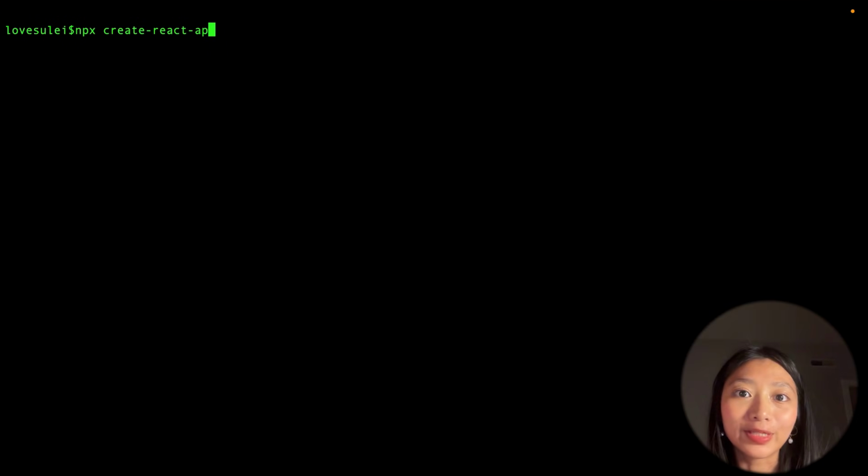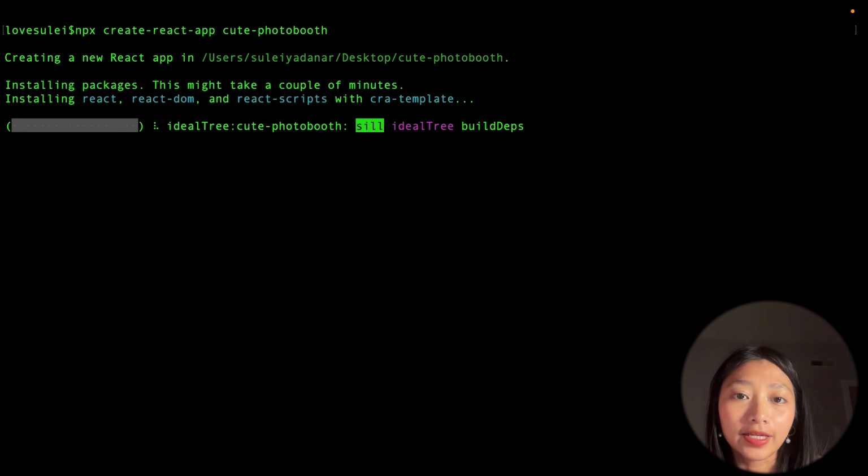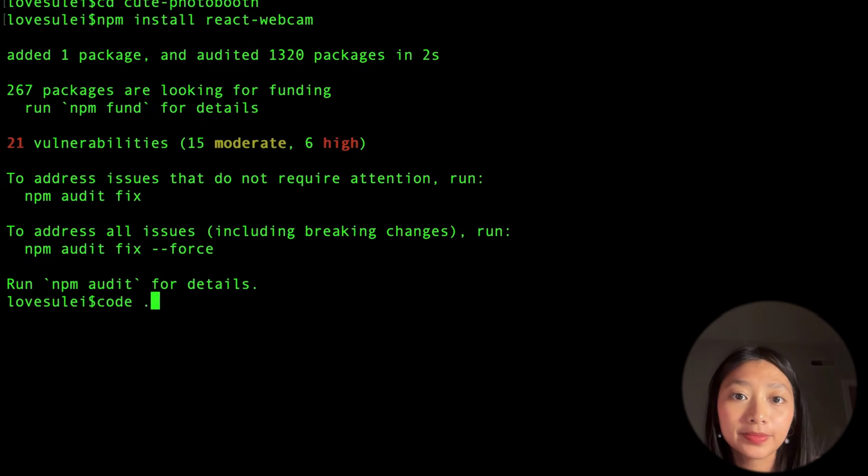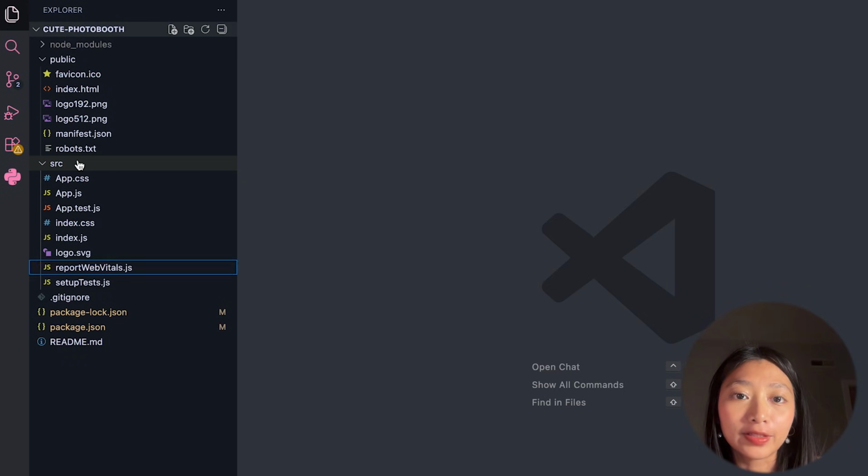So let's create our React app. It'll take a few minutes. And when we get there, we just go into the folder and we install React Webcam. Then we open VS Code.